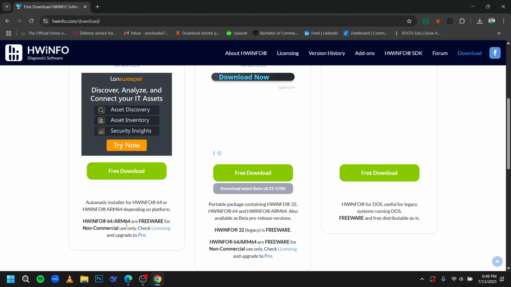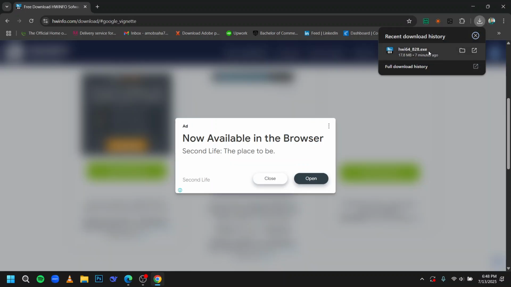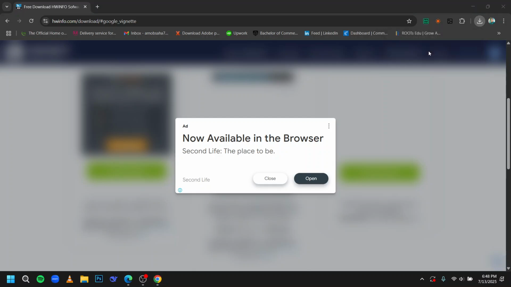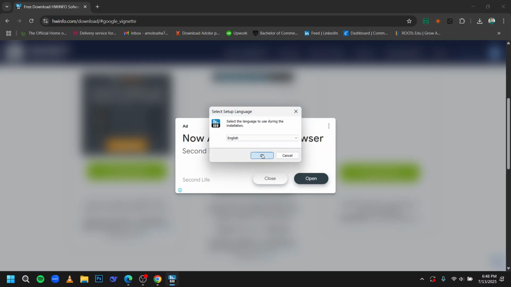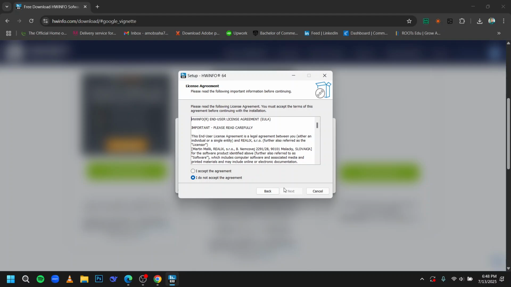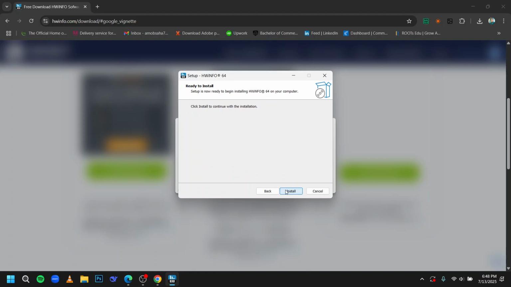Then you have to simply install it. Here you can see the downloaded file is already in my downloads, so I am showing you accordingly. Then you have to click on it, then choose OK, then choose next, then choose I accept the agreement from here, then choose next again, then choose the install option from here.